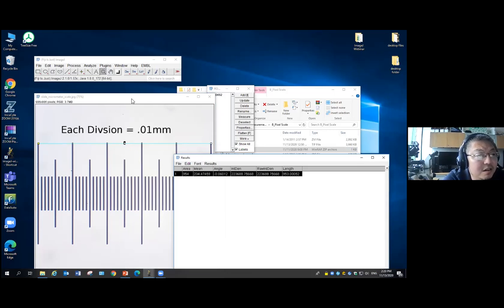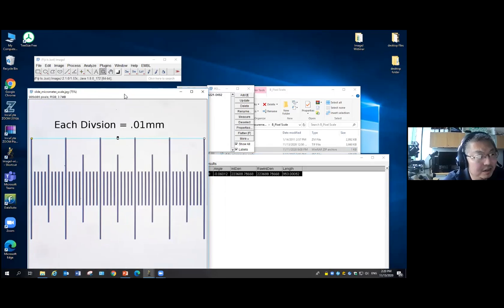But now we know, since we spent all this money, we need to get some more information. We bought this slide, and we know the physical length: 1, 2, 3, 4, 5. So actually, each smallest division is 0.01 millimeter, so this is a total of 0.5 millimeter. One of the smallest divisions is 10 micron, and we have 50 of them, so we have 500 micron.